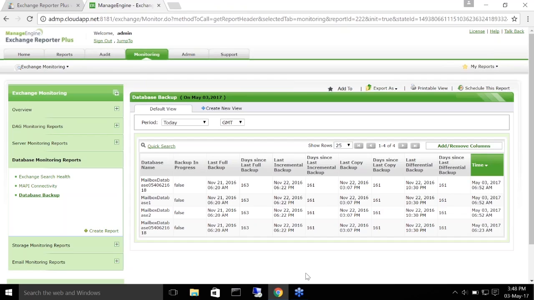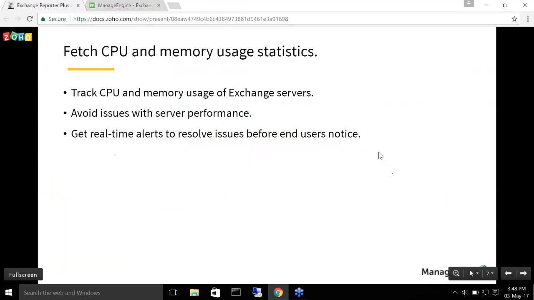So that's this task. We saw how you can monitor the database availability groups, and how you can monitor your different database backups. And we just have one more task left for the day. Let's move on to that task. It's about performance monitoring. We are going to see how you can monitor CPU and memory utilization using Exchange Reporter Plus.